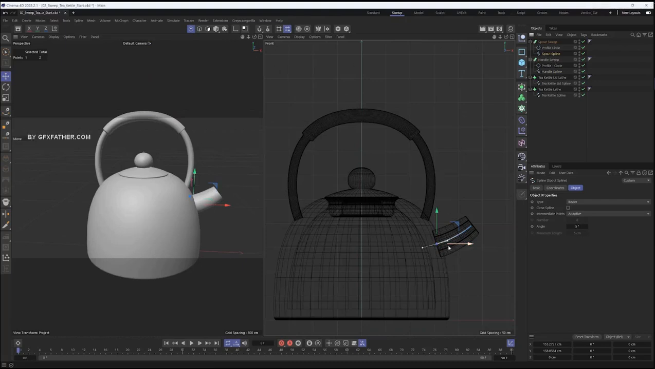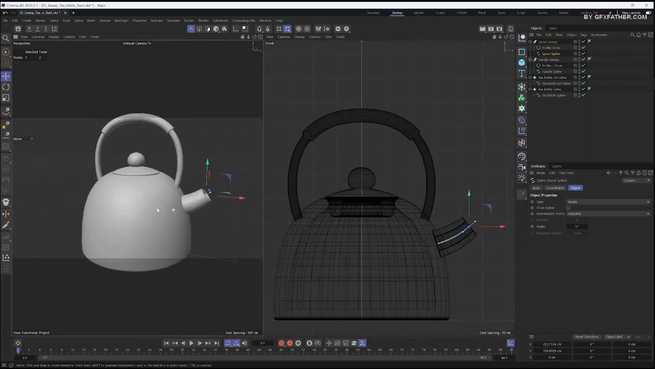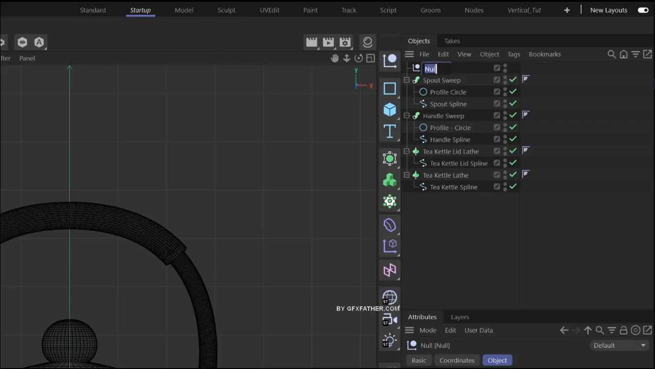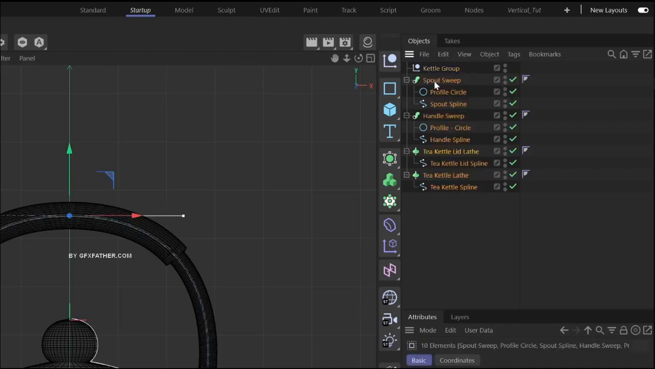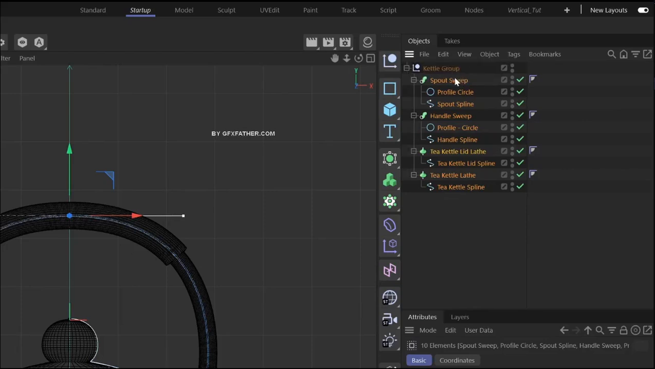So I can go and select the spout spline, and again, make sure I'm in my point mode and adjust anything I want to. And then the last thing we can do, once every aspect of this tea kettle is done, what I like to do is keep everything nice and organized by creating a new null and double clicking on it. And let's name this kettle group. And then just clicking and dragging to get a rectangular selection, selecting all of these objects, and then making them all children of this null.